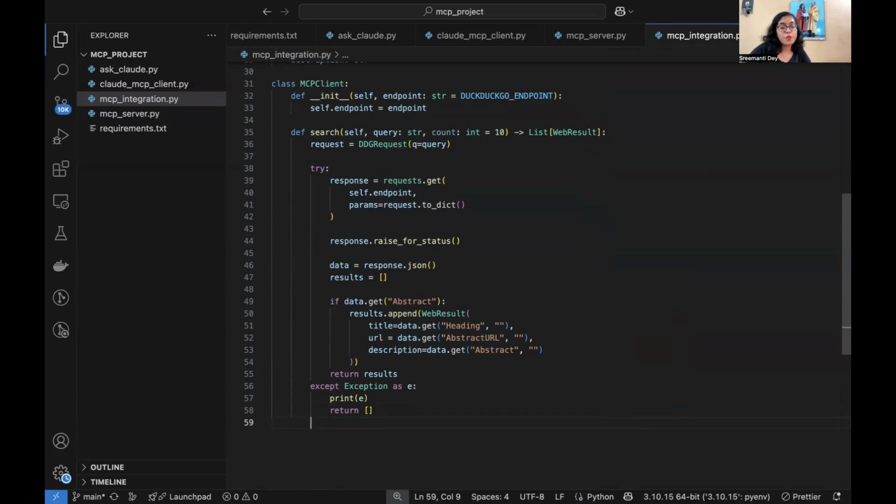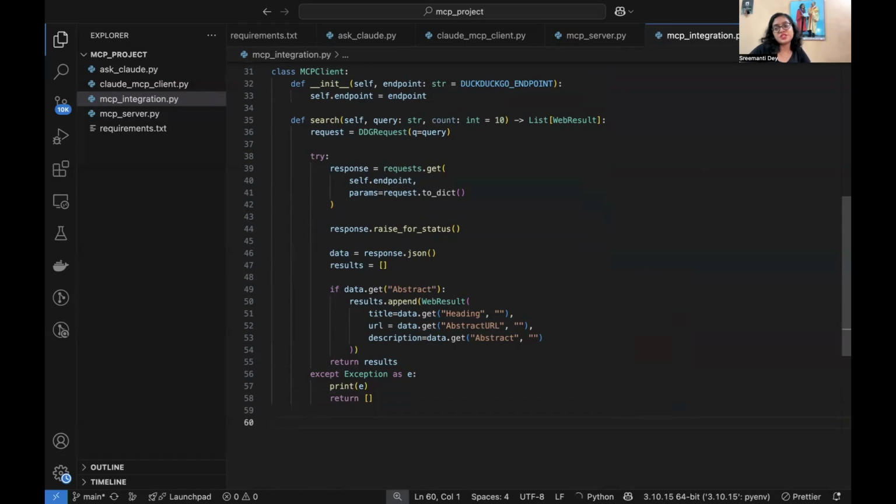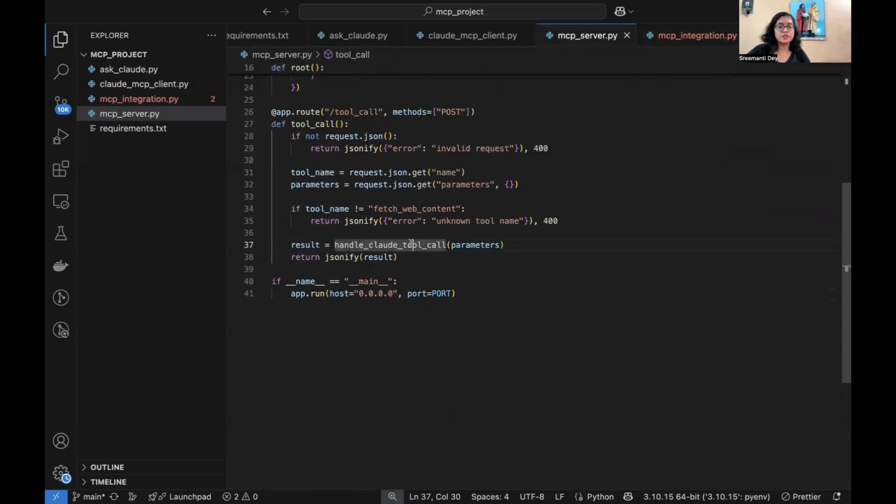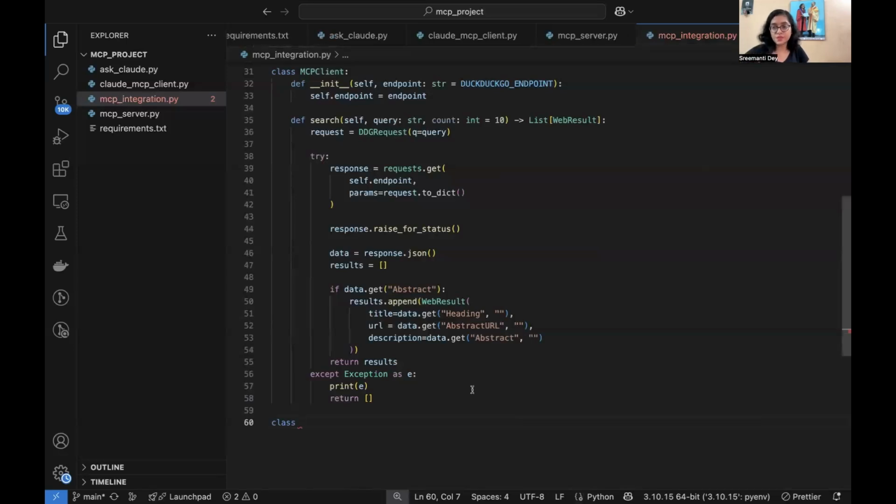Perfect. And now the only thing that is left is my bridge. The bridge is going to make the query to the MCP client. The MCP client is going to be making the query to the DuckDuckGo endpoint. And the MCP server made the call to the bridge, this handle tool call. This one is basically the bridge, and this bridge is going to be calling the search query. There you go. So let's write this one.